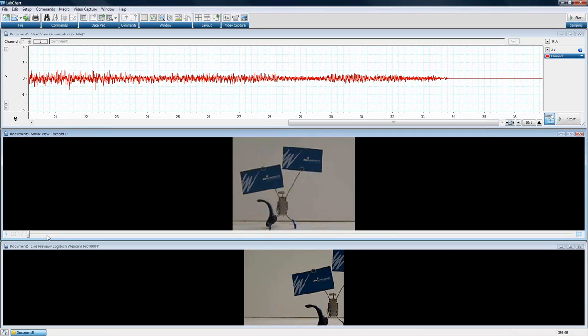Now the way video capture works, unless I'm using the sampling feature in LabChart, it will record individual videos for each of the recording blocks that I create. If I'm using sampling, it creates one big long video file. But if I'm actually manually going in and starting and stopping sampling, it will create multiple video files. So we're going to go ahead and do that right now. I'm going to record again.